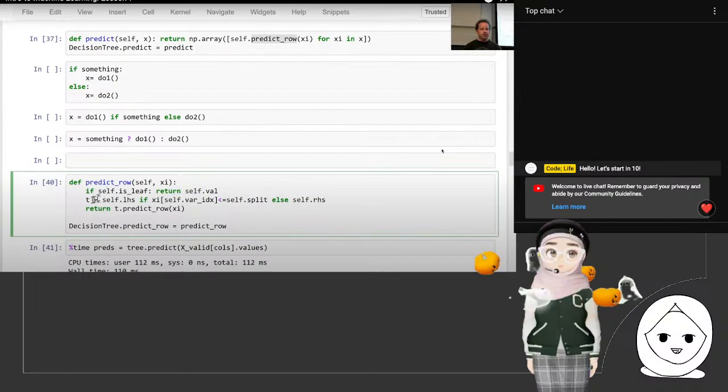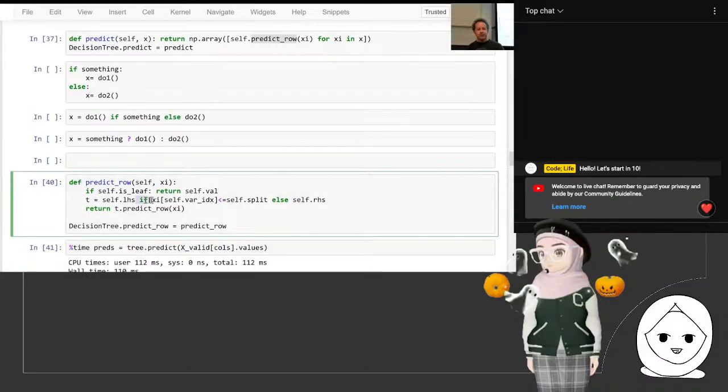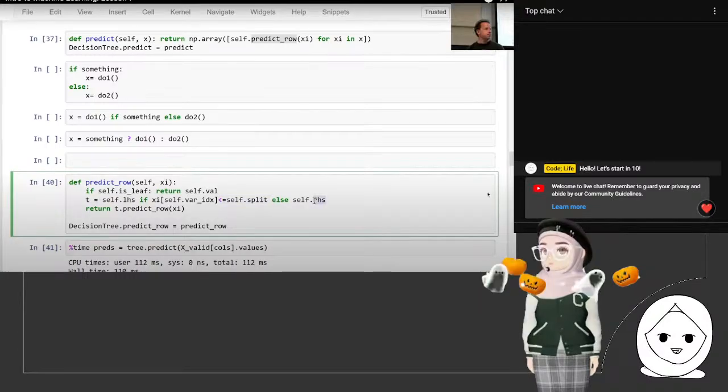If it's not a leaf node, then we have to figure out whether to go down the left-hand path or the right-hand path to get the prediction. If this variable in this row is less than or equal to the amount we decided to split on, then we go down the left path. Otherwise, we go down the right path. Then we're calling it recursively again, because it has to be, because we're traversing through a tree. You can even call it a graph, but it's a tree.